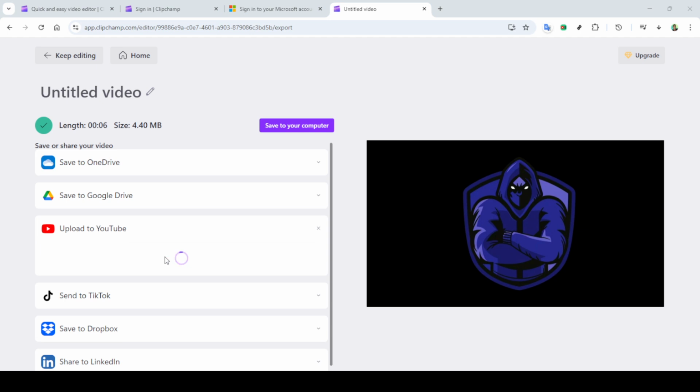Find and click on the Upload to YouTube button, which will initiate the YouTube authorization process. If you haven't linked your YouTube account to Clipchamp before, you'll need to do that now by clicking Connect to YouTube. Follow the on-screen instructions, which will guide you through the necessary steps to authorize and connect your YouTube account safely and securely. Don't worry, Clipchamp's interface makes this process quite effortless.